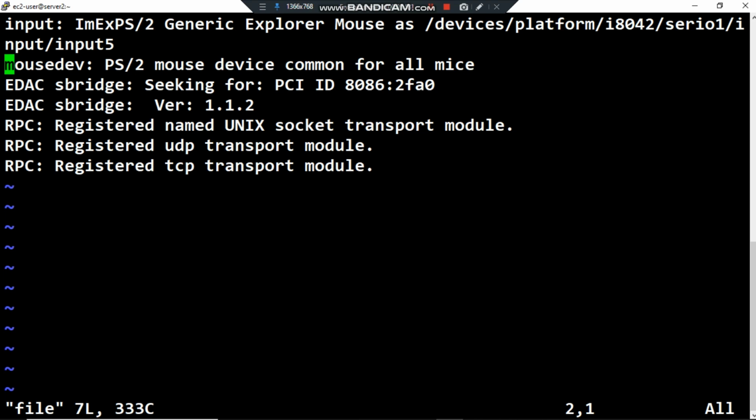If I use GG, two times the letter G, I can move the cursor to the file's first line, like this. Two times GG. The capital G, we use it to move the cursor to the file's last line. So capital G to move the cursor to the file's last line.